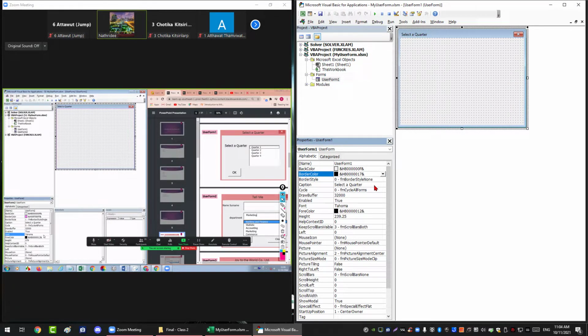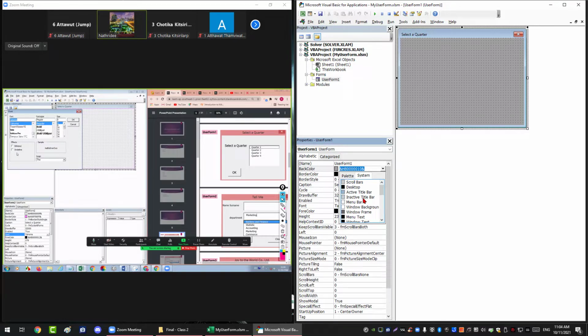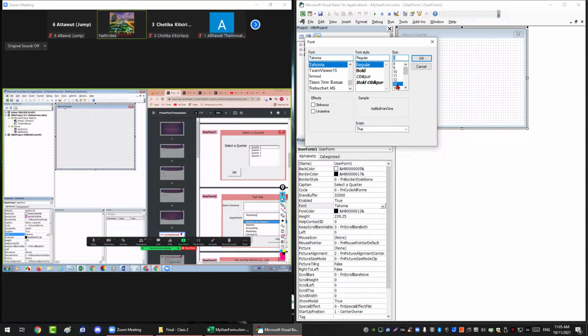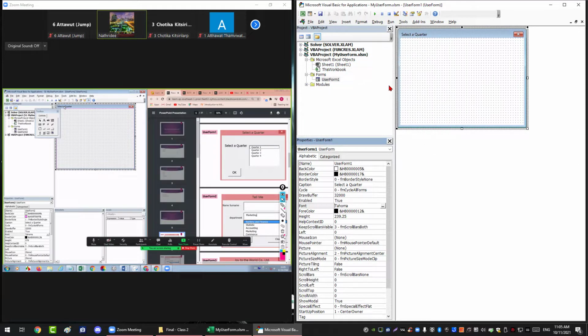And the font here is Tahoma. I can choose the font here as well. Tahoma. Do you want it to be bigger? 14. Okay.